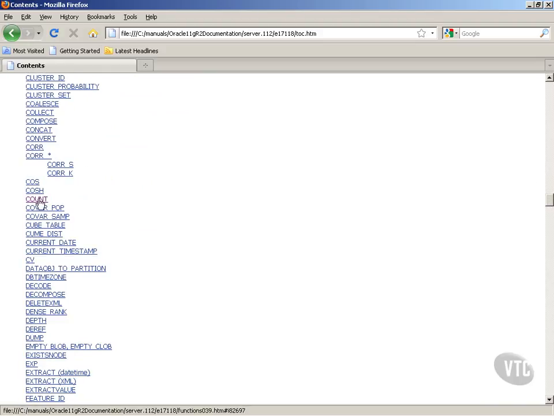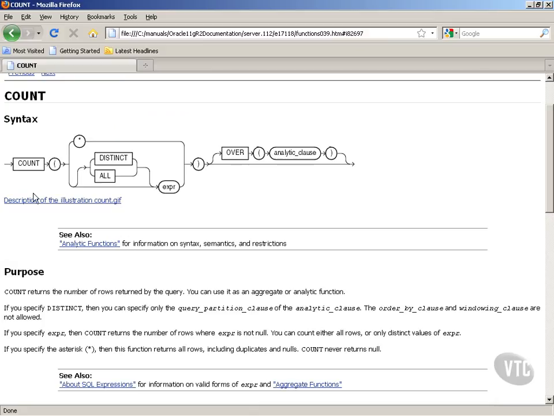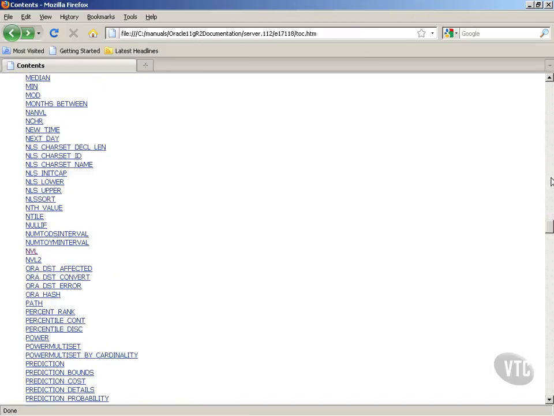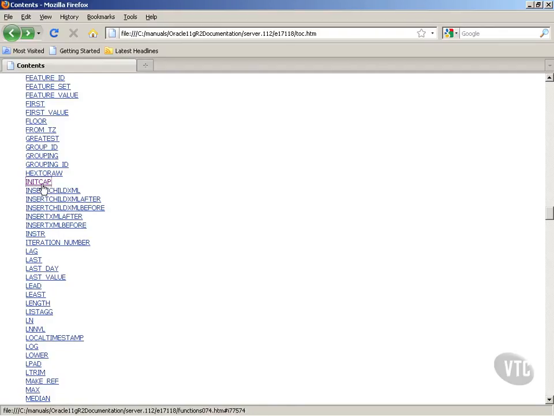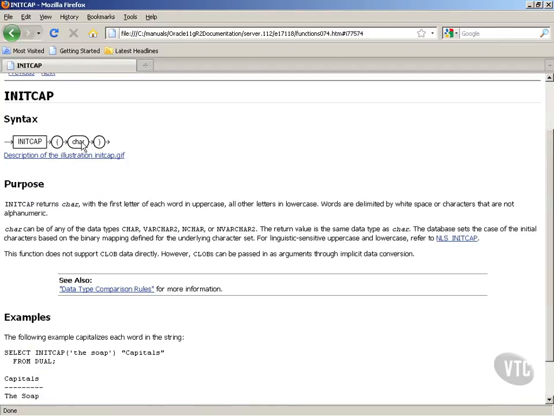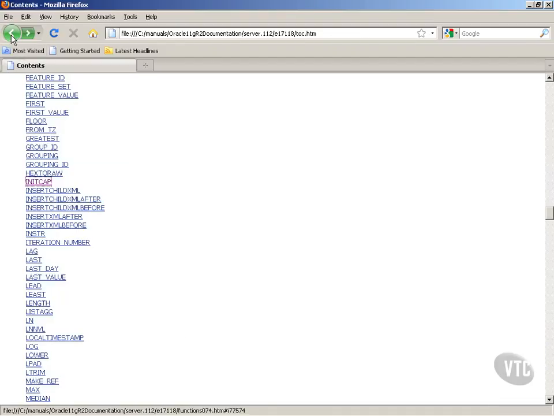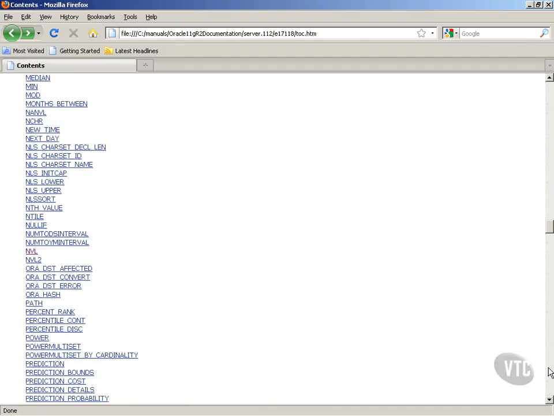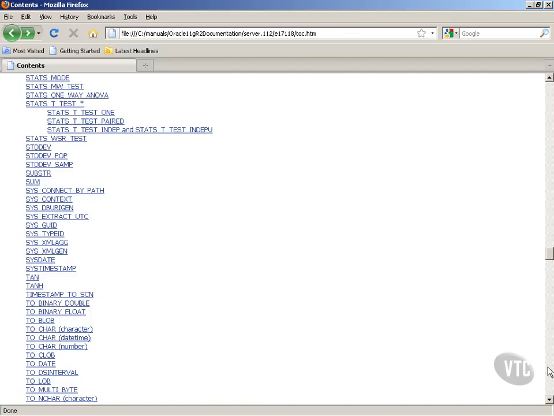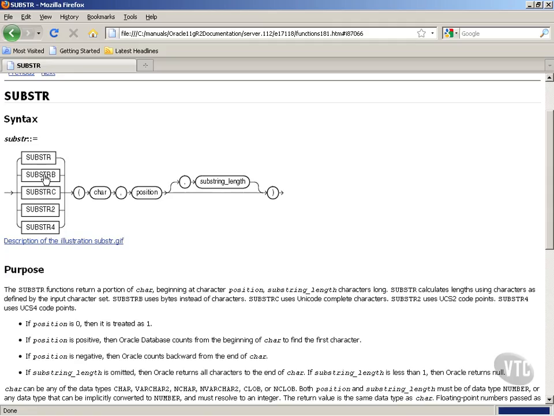So if I was to go into count, it will give me a syntax diagram for count, which says count asterisk or count all as the default or count distinct. What else do we have? I can see what I've showed you before because I've actually gone into it and it's still highlighted. InitCap, InitCap char returns just a value. I think we've used things like substring. Let's find substring. Substring says substring character position substring length, which means put in a string, go from position whatever it is for a length, and give me the substring of a string.